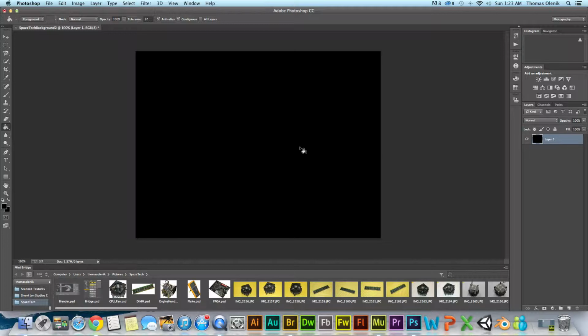What I want to do is bring a bunch of other images in here that are technology related. In one of my other videos, particularly on the magnetic lasso tool, that's this tool right here, magnetic lasso tool, I showed how to cut out an object from an image and put it back into a new image with a transparent background. So I'm going to make use of some of those in this.